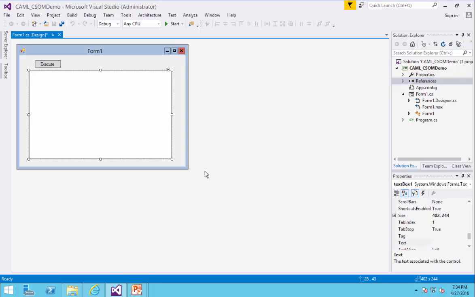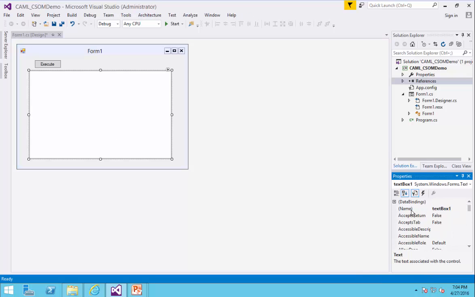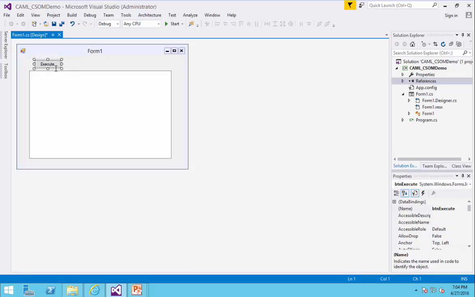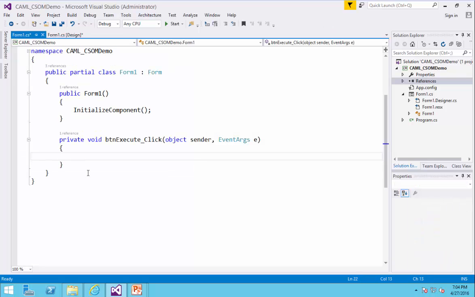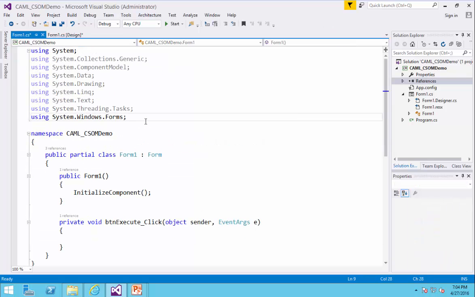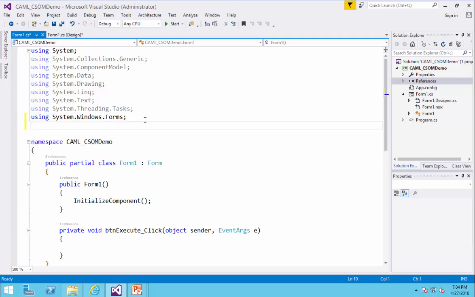And one more thing that I forgot, I wanted to change this text box's name and give it a proper name called txtQuery. Let's double click on the execute and start writing the code. To write this code, first of all, I need to add a reference using Microsoft.SharePoint.Client.